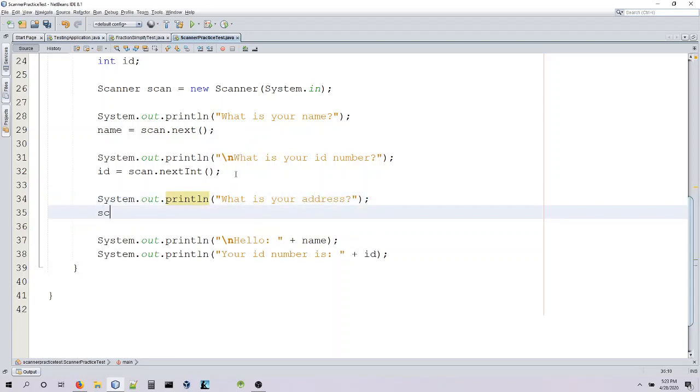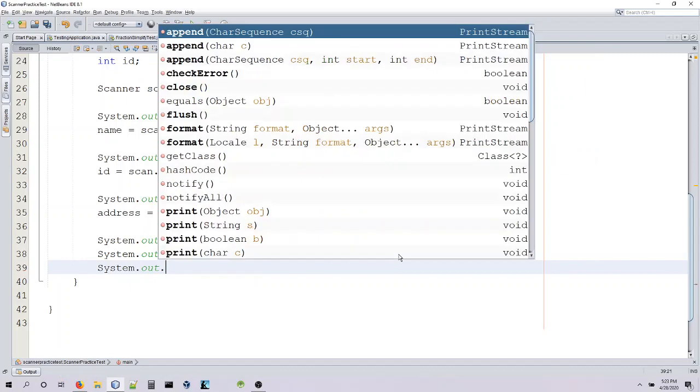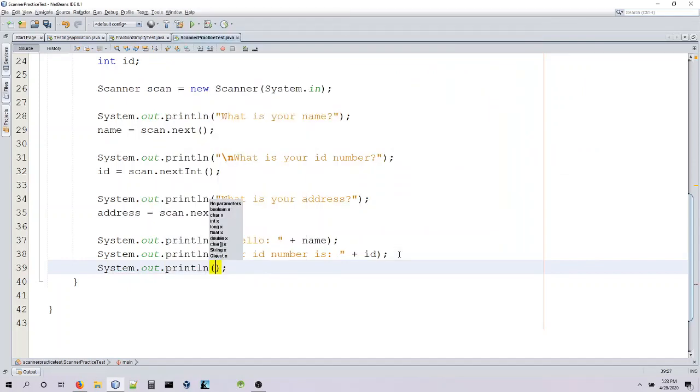Be careful. address is equal to scan.next. Not nextInt, because we're back to a string. And then from here, we're just going to go System.out.println, your address is, and we're going to concatenate address to that.